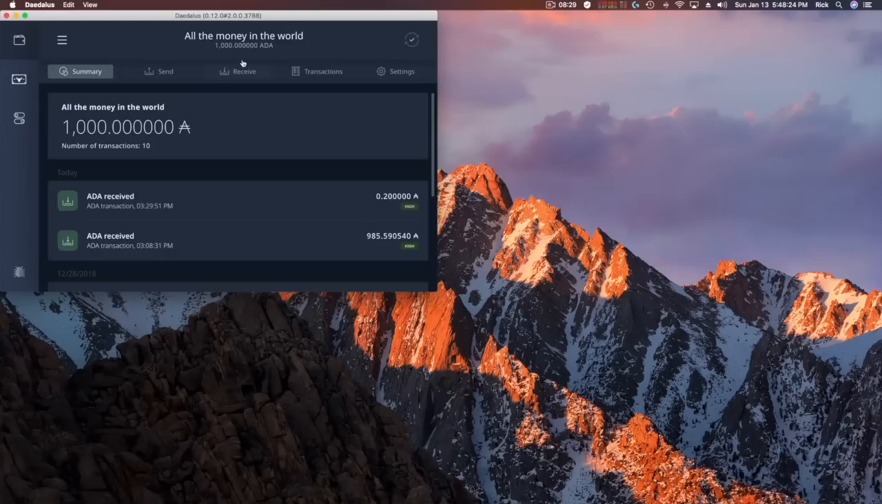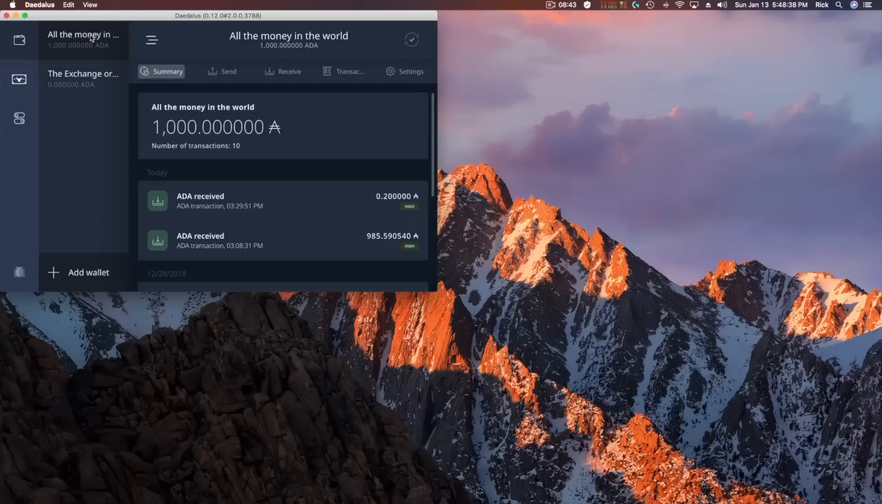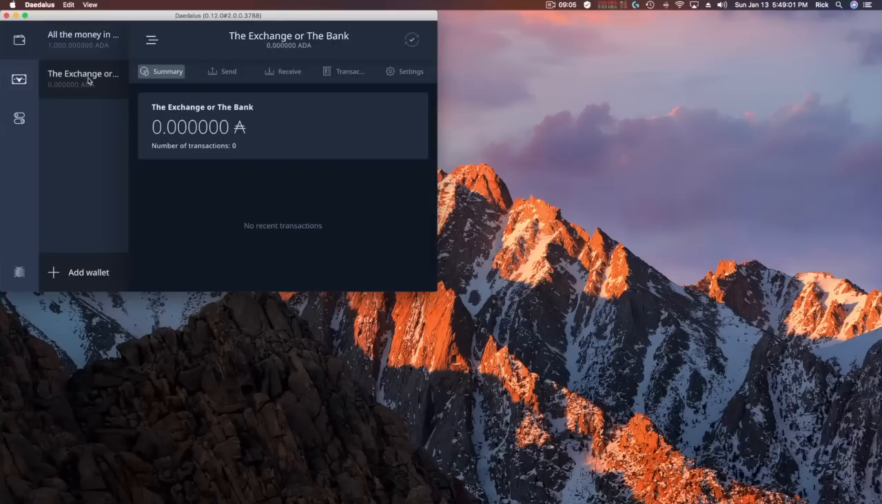What I have here is a Daedalus wallet called All the Money in the World running on Mac OS X, which not everyone's familiar with, so I just wanted to let you know. Same thing as Windows, but this is a beginner's video. Here's one wallet called All the Money in the World, and I'm going to start with 1,000 ADA. Although there's about 30 billion some ADA, I'm going to just say all the money in the world is 1,000 ADA, and I have a fresh, clean, empty wallet called the exchange or the bank that has no ADA in it.